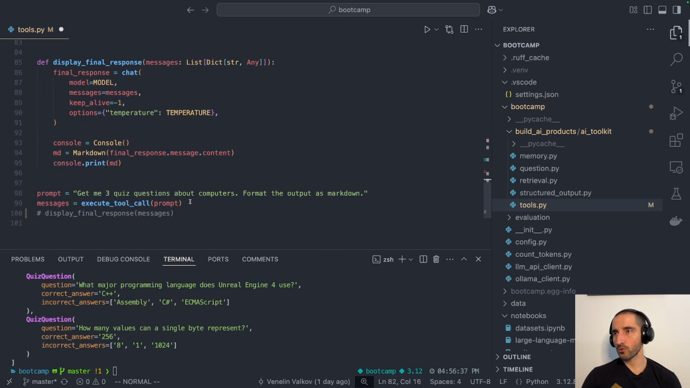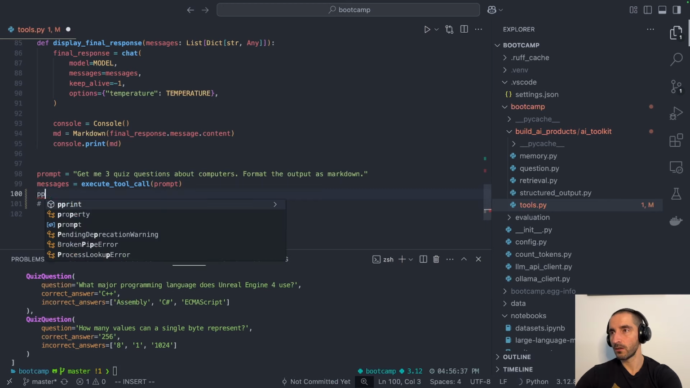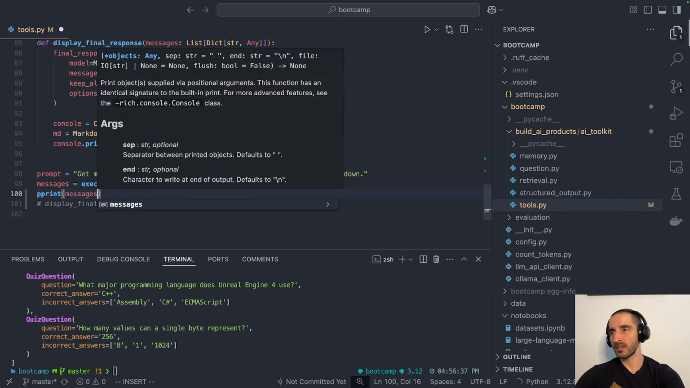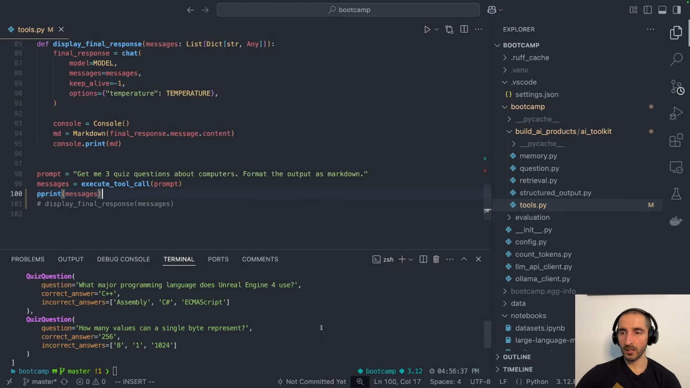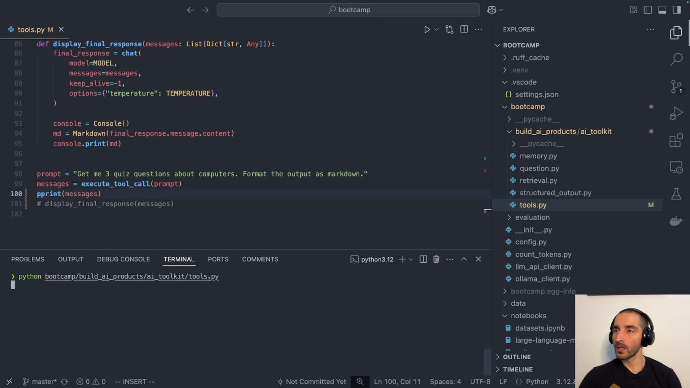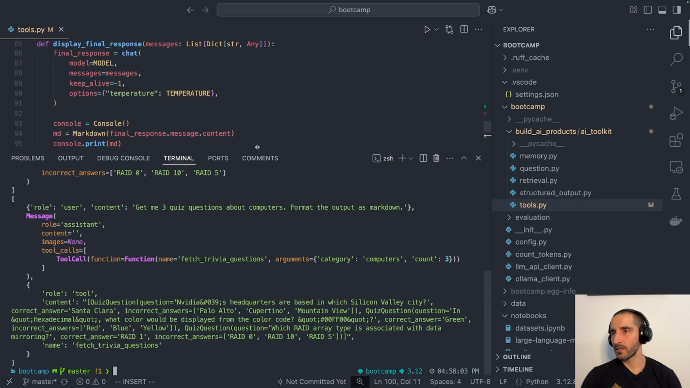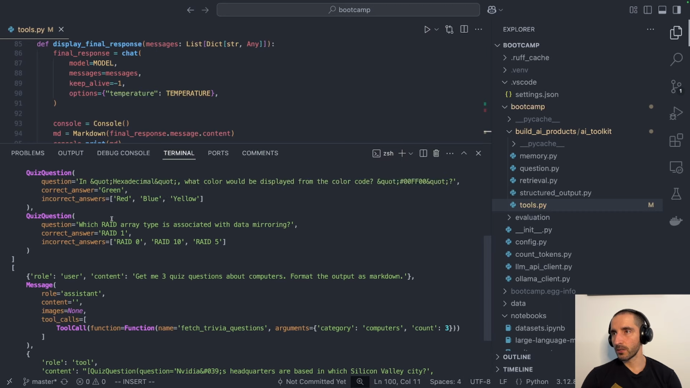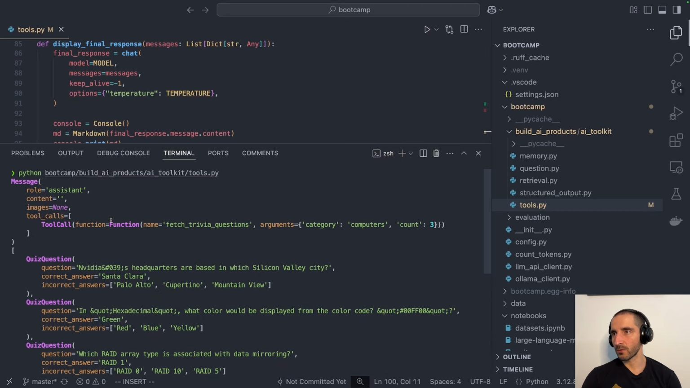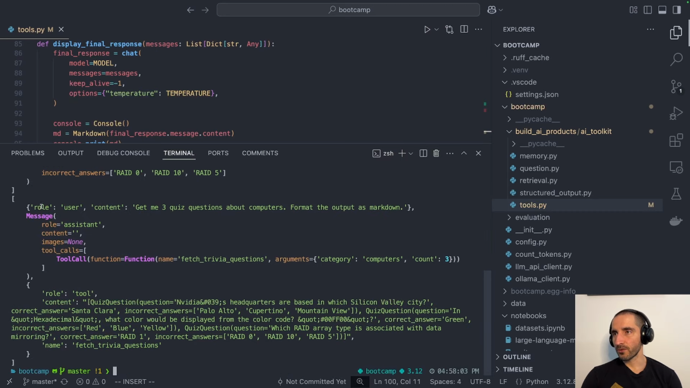And I'm going to show you here the list of the messages that we're going to get as a history that we're going to be passing to the next LLM call. And let's see what we got as the list of messages. And this will be the actual history of the conversation that we're going to get. So the first one is going to be our first question. Get me 3 quiz questions about computers, etc.